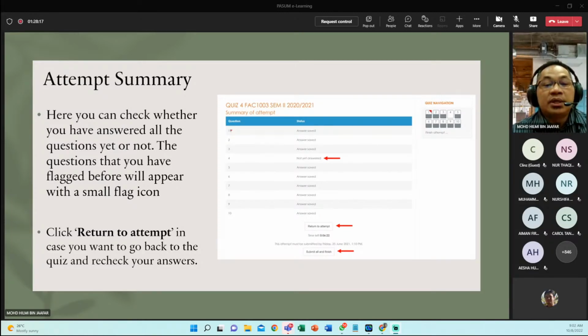Okay, you can see here all the items. You can see this question can be unflagged if you like, or you can leave it as flagged. Okay, and you have two options. Whether you want to recheck your answers, you can return to attempt, or you can submit all and finish the quiz.